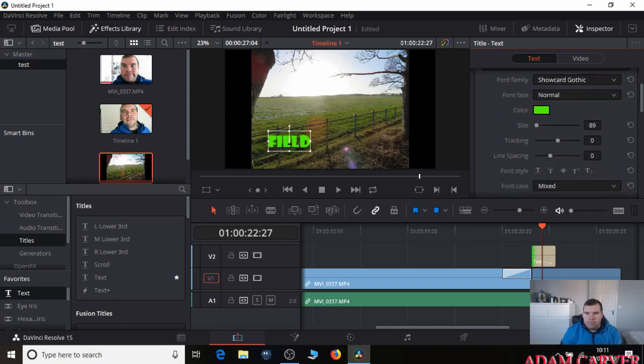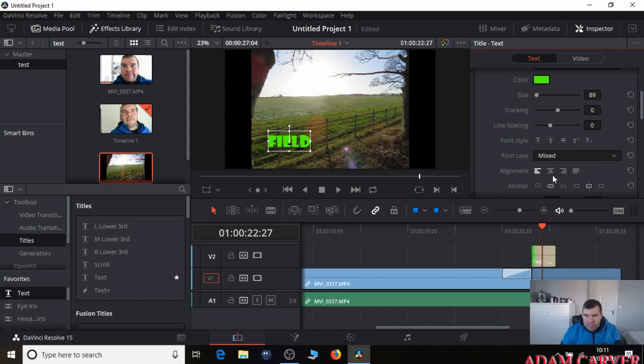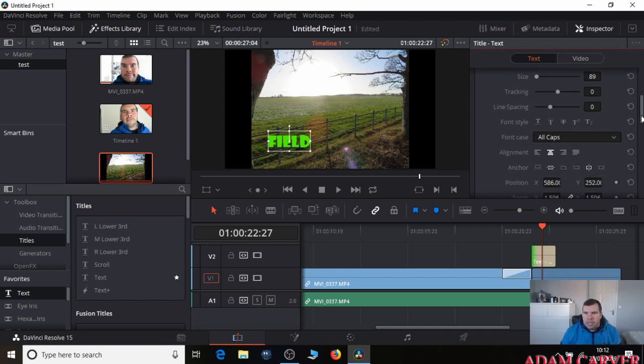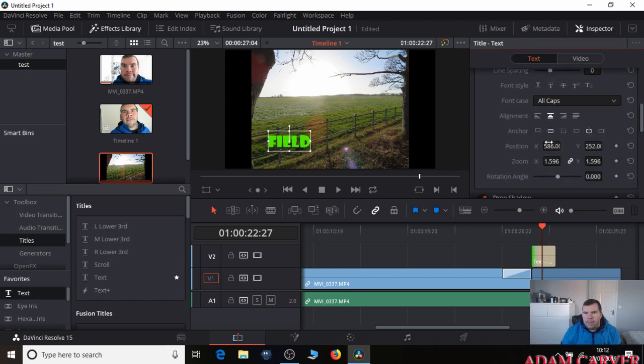Now down here, obviously you can have it in the center, you can have it all caps, or if you want it all lowercase or mixed, different things like that. Now down the bottom here, you've got your keyframes. So if I set it here, add a keyframe.